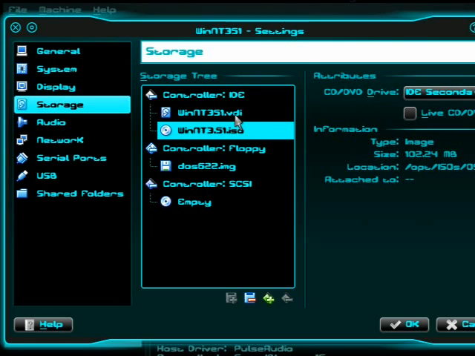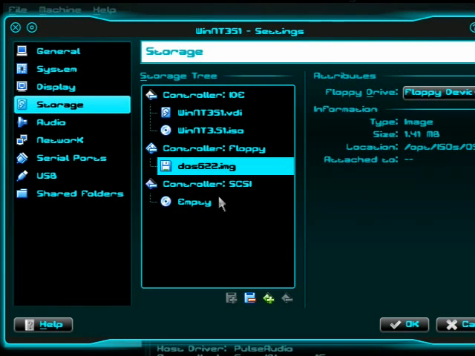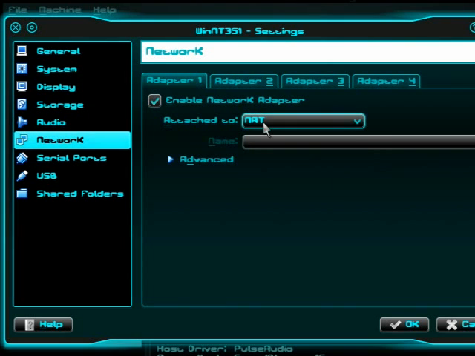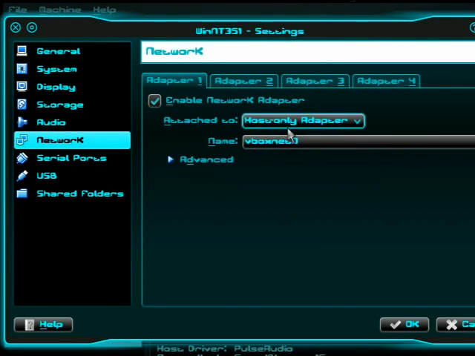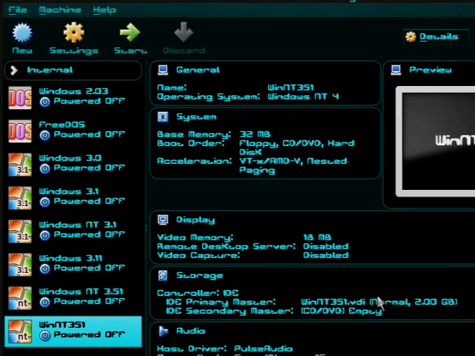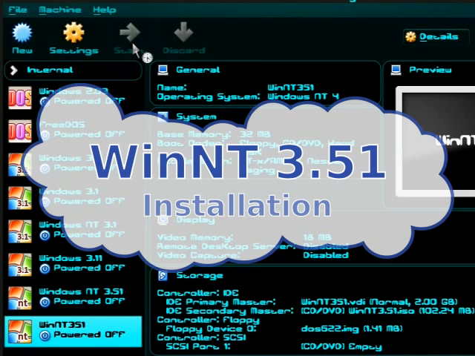So we have a controller IDE, which we start off with. We have our DOS, and SCSI, right? Okay, under audio, make sure that's selected correctly. Under network, we're going to go host only adapter, and USB, disable. Okay, and now we're going to start this virtual machine and start the installation process.